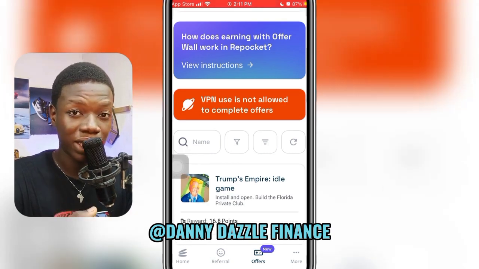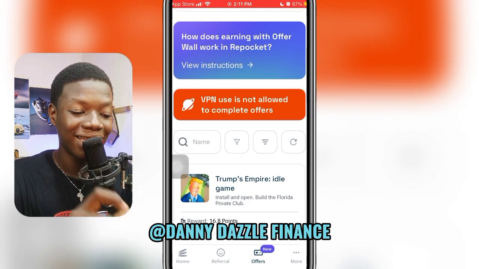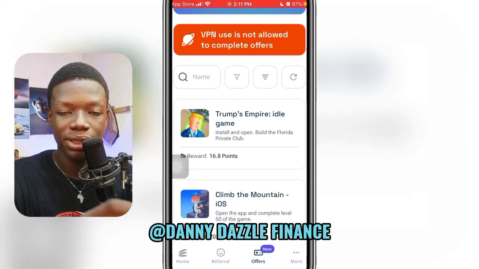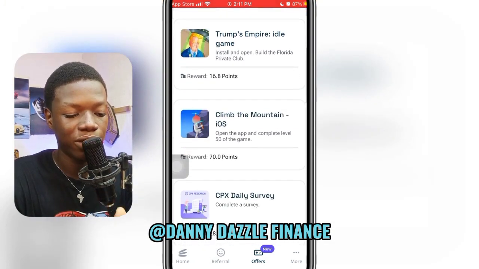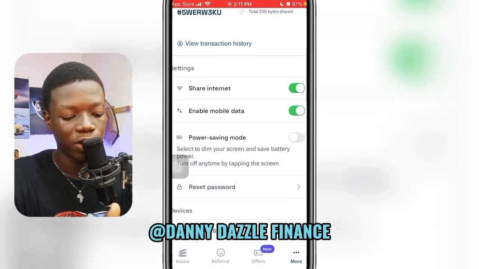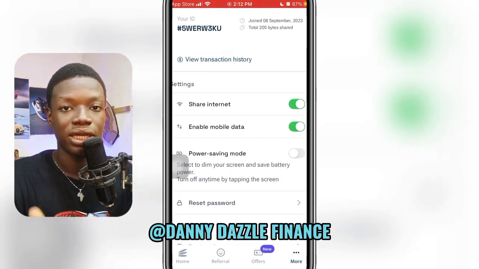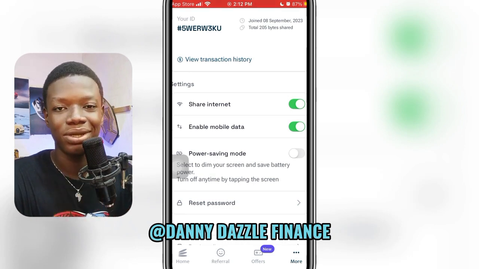Now, since I'm in a country that does not support all these surveys, they have strictly said over here saying VPN used is not allowed to complete survey. You get what I'm saying? So I have no other option than not to use the survey option. But if you click on the more over here, this is actually really important. I can't believe I forgot to tell you guys.